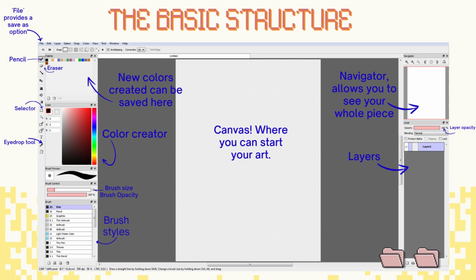To begin, on the left we have the pencil. This acts like a regular pencil, and when you press on the canvas in the middle here where you start your art, you will be able to see the lines of the pencil as you draw with either your finger or with a technological pen. Let's say you made a mistake while drawing, you will then use the eraser, which is right under the pencil. This will erase anything that is not wanted.